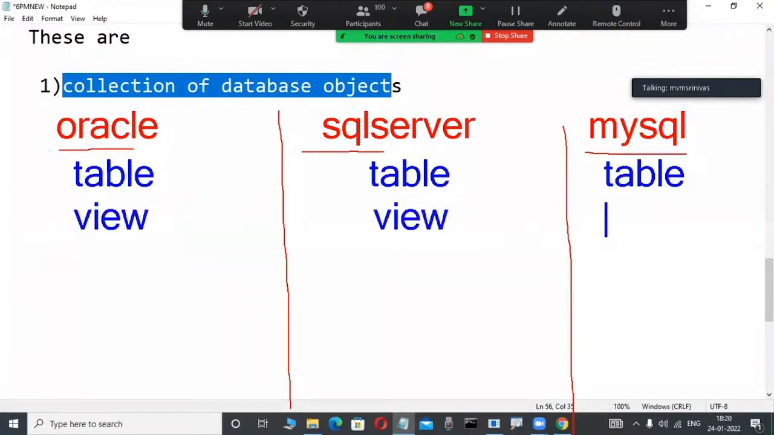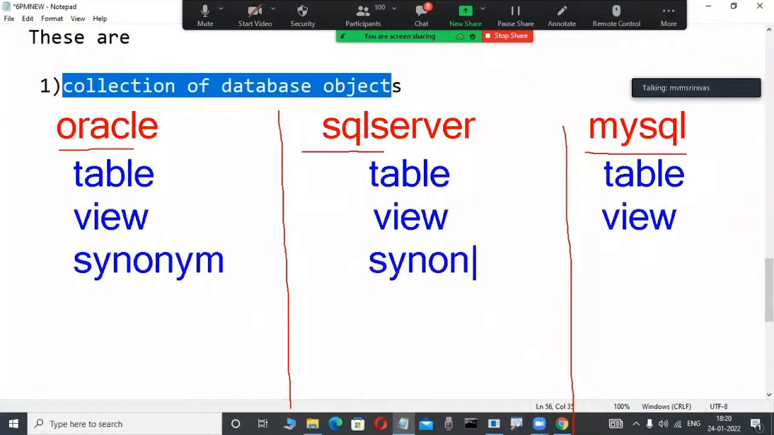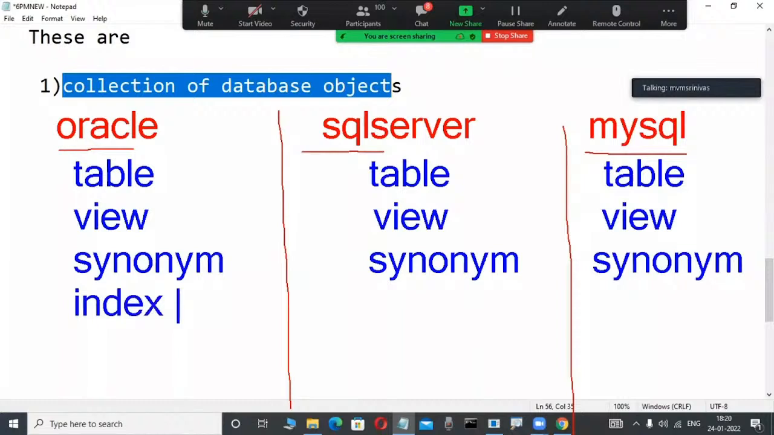Here also, which one is there? View is there. View is a database object. Here synonym is a database object. What is synonym? What is view? We are learning, don't worry. In our course, synonym is available. Here also synonym is available. Here index is there, here also index is there. These are called objects.